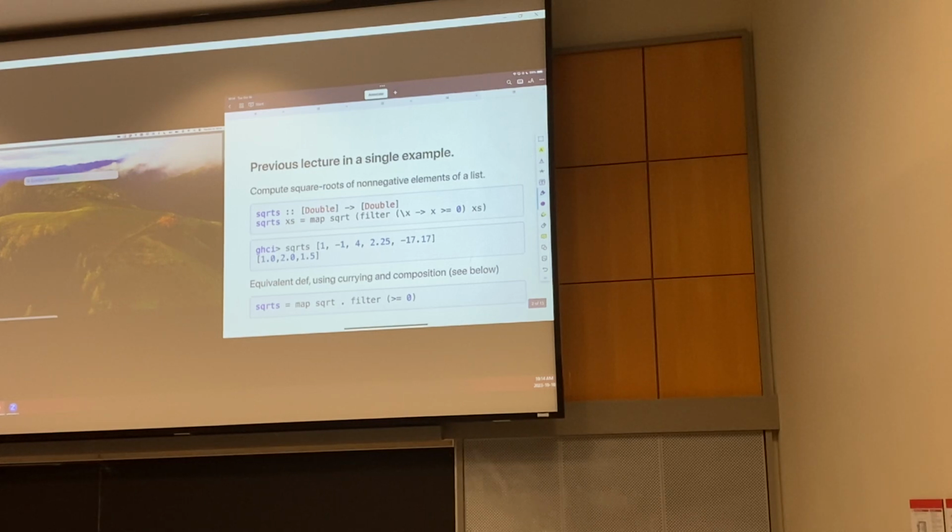I can actually do it in one simple example here. Suppose you want to take a list. So double is Haskell's way of doing floats, which is double precision in floating point numbers.